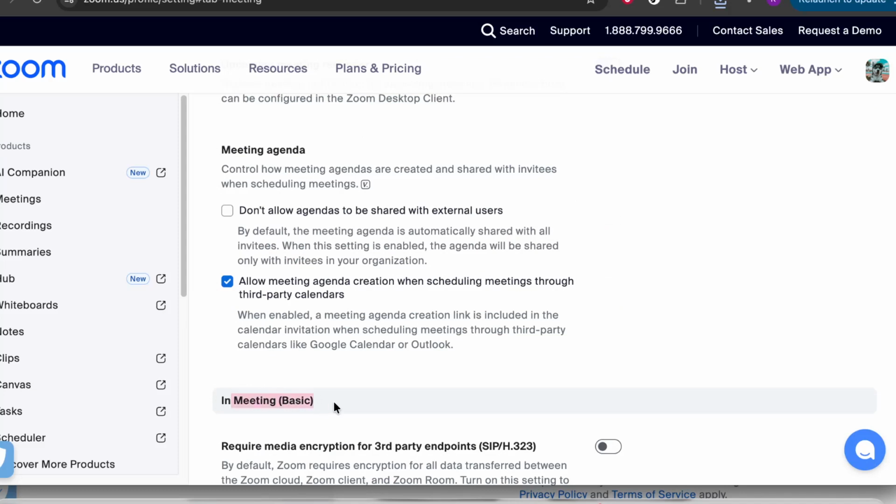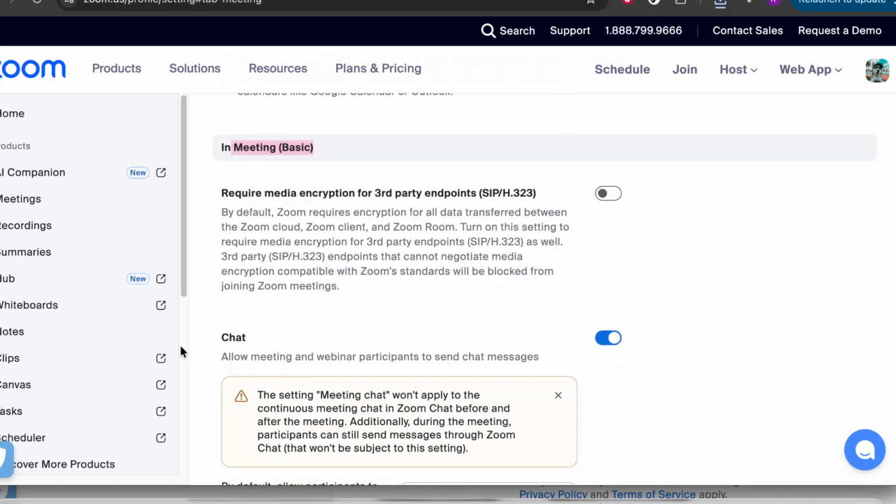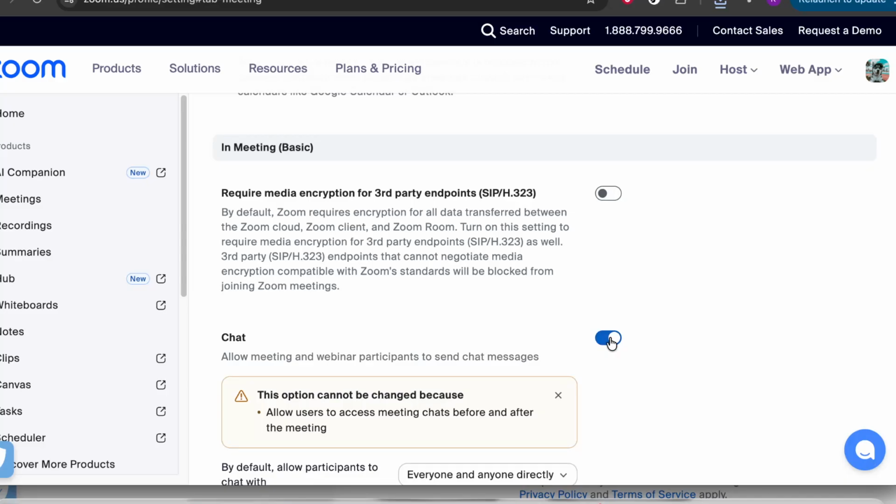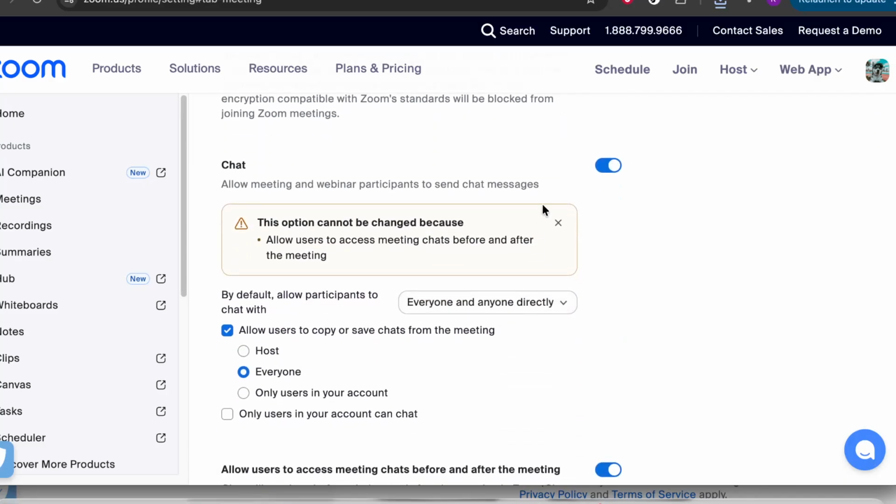Within the settings menu, look for the meeting section. This is where Zoom houses all the settings relating to your meetings. Click on it, and you'll be presented with a list of features and options you can toggle on or off to suit your meeting requirements.